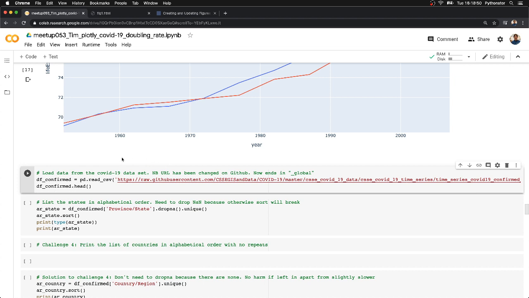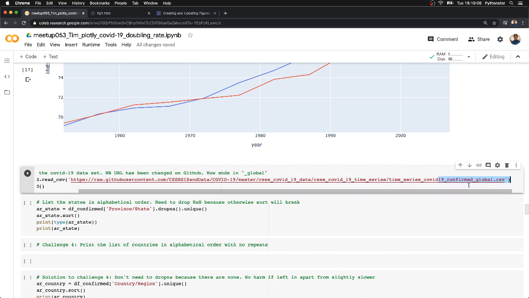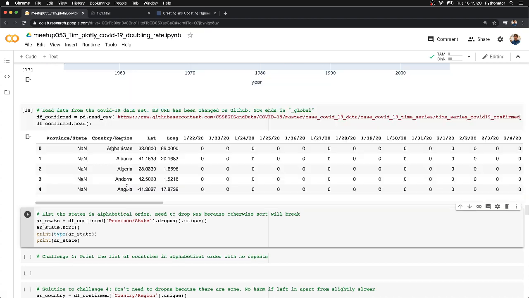Okay, now we're going to use some data that Arun introduced us to the other day, which is the COVID-19 time series data. Since Arun introduced us to it, the URL has changed. So the ones we're looking at now have got this underscore global at the end. So you'll see that's a different URL to the one that we were using before. So let's have a look. You'll be familiar with it.